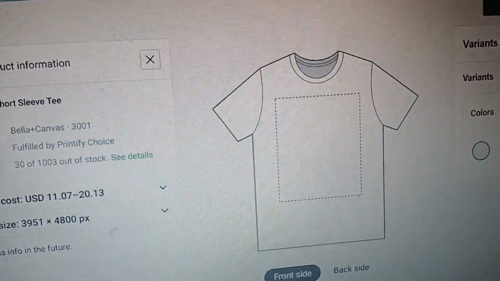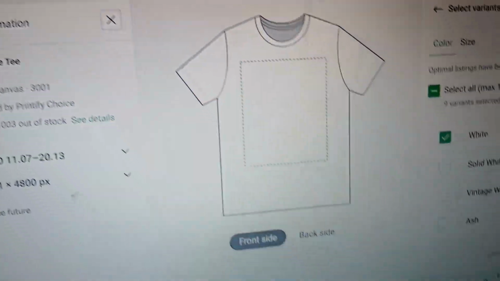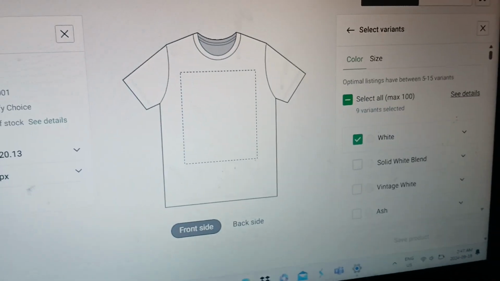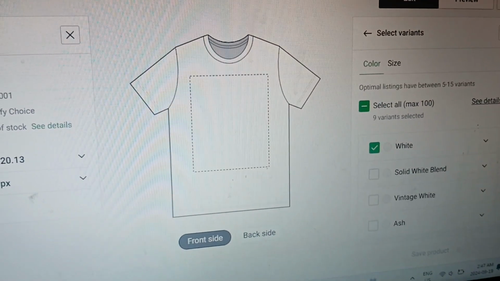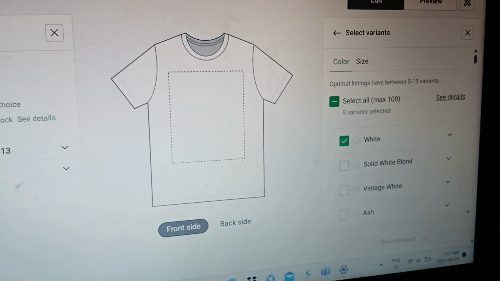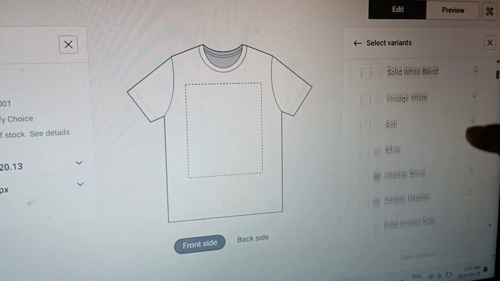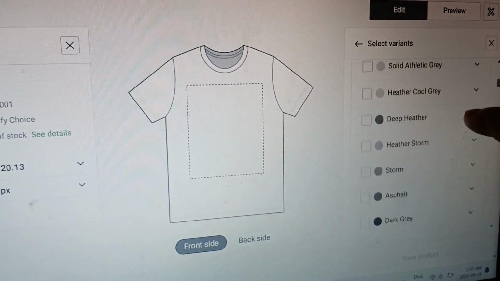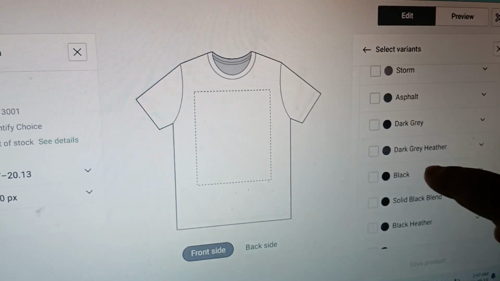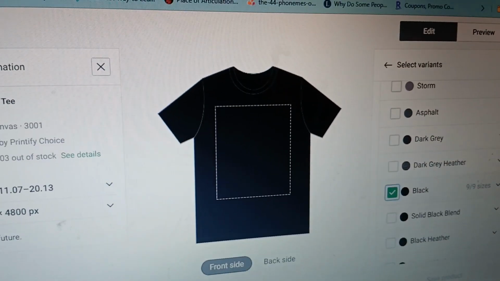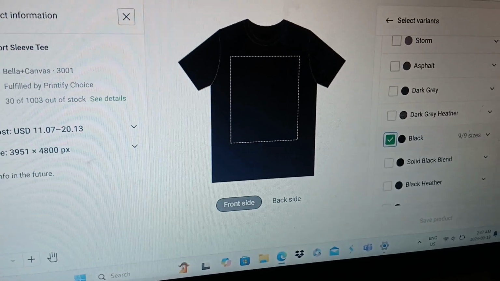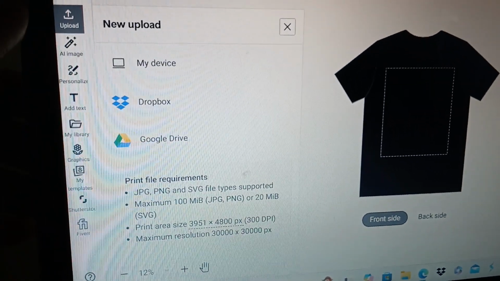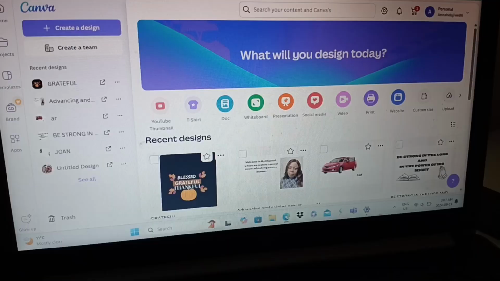Now you choose any color you want, and you go to variation and choose the variation of color you actually want in this t-shirt. So here are different variations of color. You go for any one. Mind you, this is based on the customer's choice. All you need to do is just your design. So this will take us to Canva, where we'll create our design.